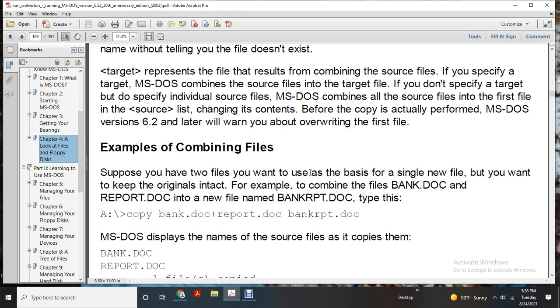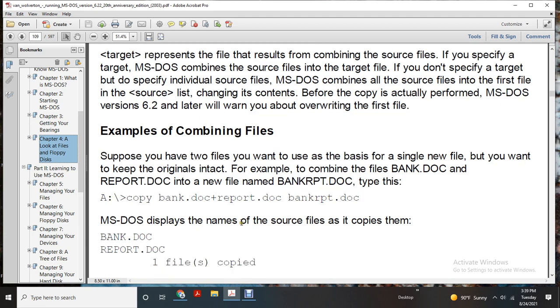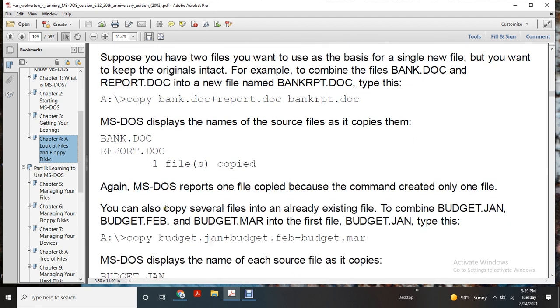So you have 2 files you want to use as the base for a single new file, but you want to keep the originals intact. For example, to combine the bankrupt document and the bankrupt report document, use the file name of the bankrupt document title with a copy of the bankrupt report document. MS-DOS displays the name of the source files as it copies them again. MS-DOS reports only one file copied, because the command was created with only one file.